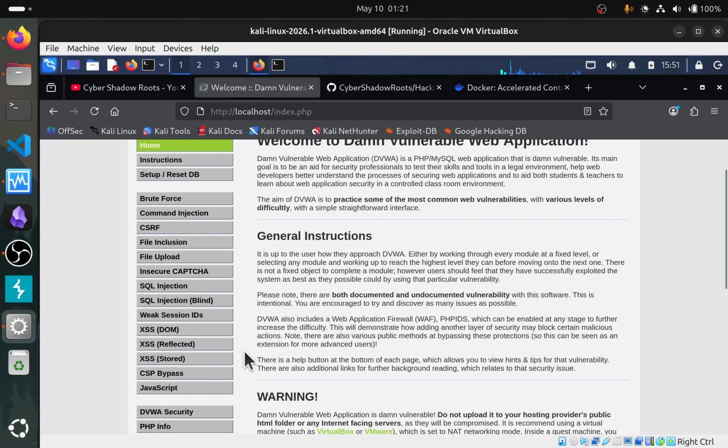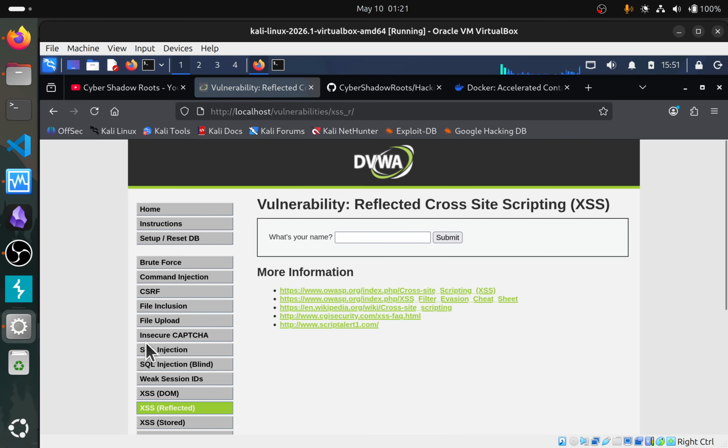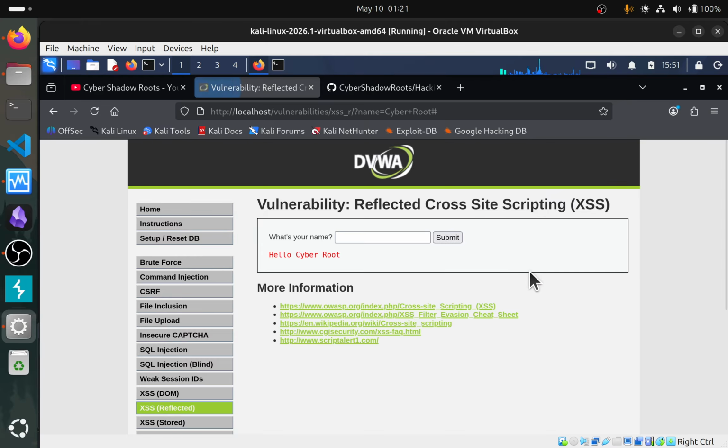I will be using cross-site scripting. Let me open a reflected one here. Okay, let's not think too much. So here, this is a simple form, right? You will see it in Google Forms and so on. So what I can do is put my name in, like cyber root. I click on submit. Hello cyber root. This is fine. This seems genuine.